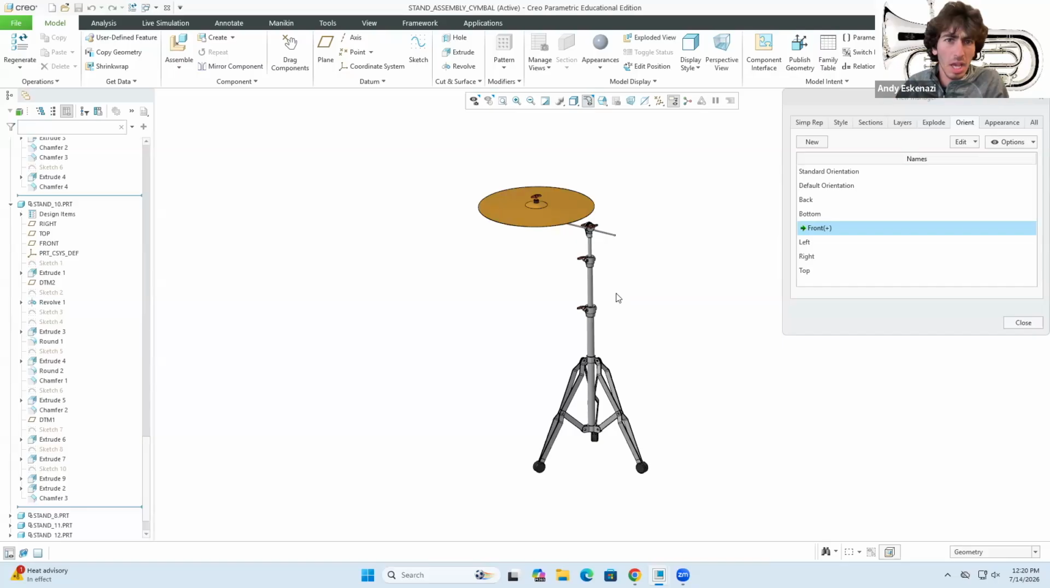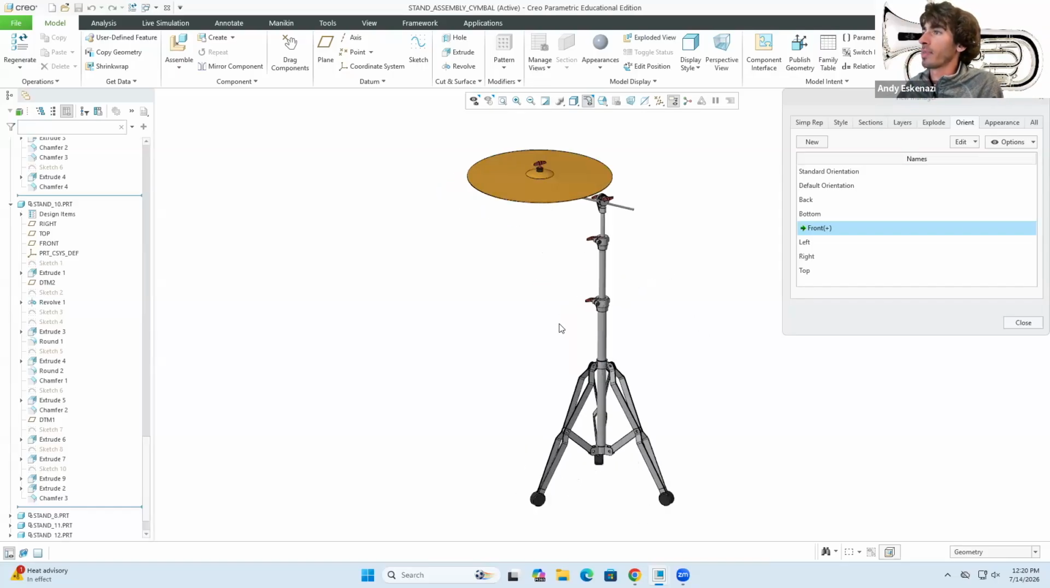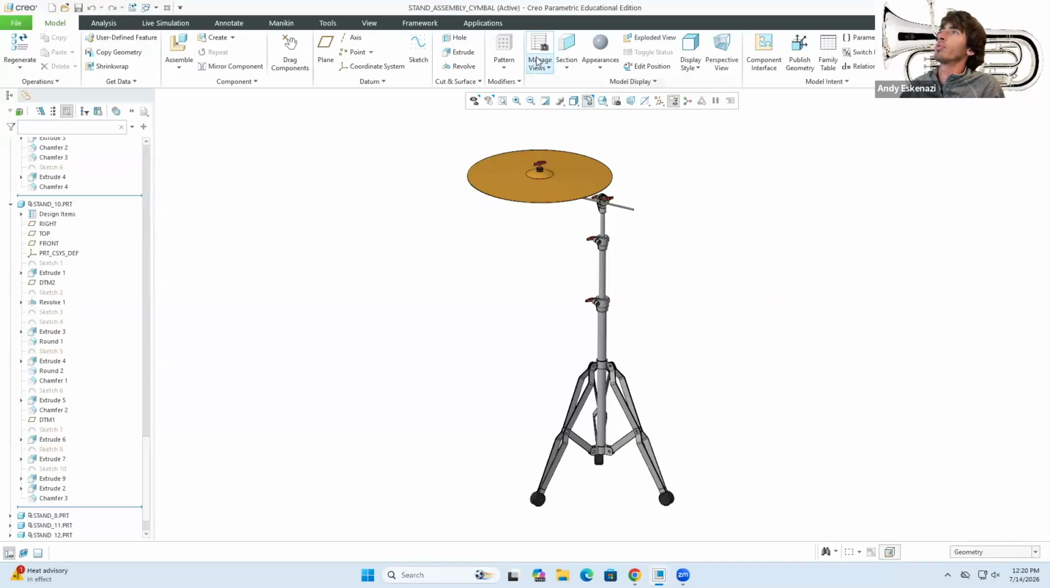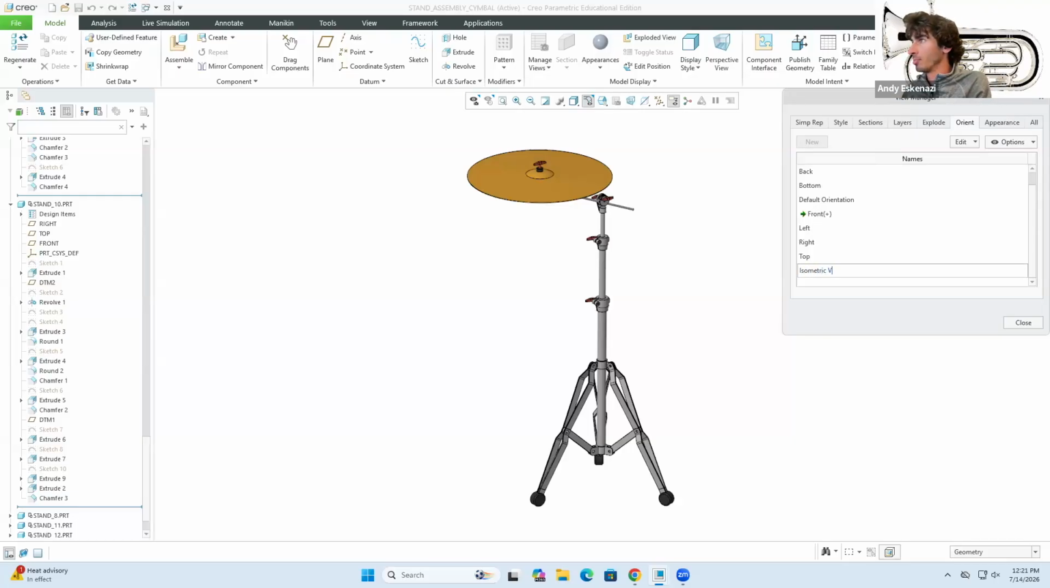Say I will take a screenshot of this and I want to have a nice orientation that shows you more with some perspective how this would look. Then you would position it roughly like that. And once you're happy with the positioning, you go to where it says Manage Views, View Manager, and then in here it says Orient. Then you click in here and you go for New. And I'm going to create in here something that's called the isometric view. So I'm going to click in here and I go to Close.